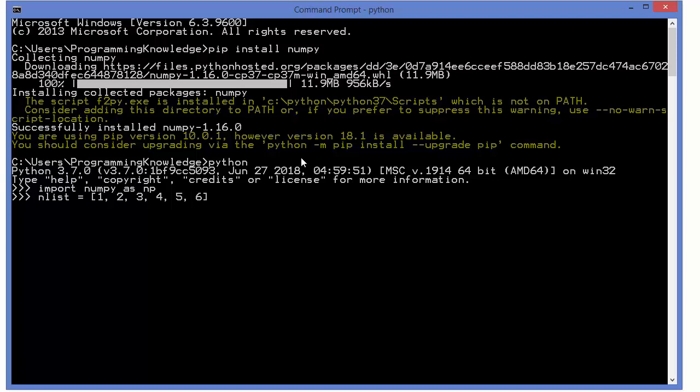So there are 6 elements inside our list, and then I'm going to press enter. Now in order to convert this list into the NumPy array, I'm going to just create one more variable. I'm going to say it is np_array, and then I'm going to convert this list into an array. So I'm going to use this np keyword dot array, and then as an argument I'm going to pass my list into this array function. So nList is the name of the list, and then press enter.